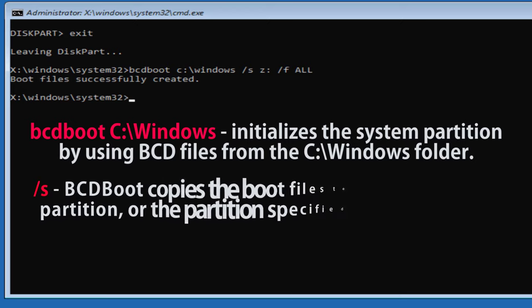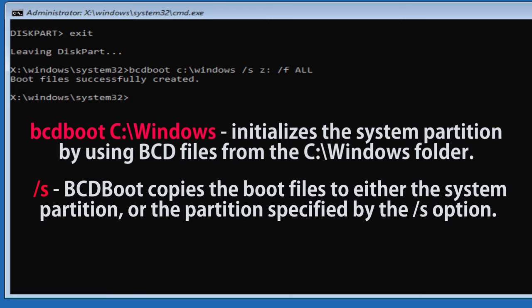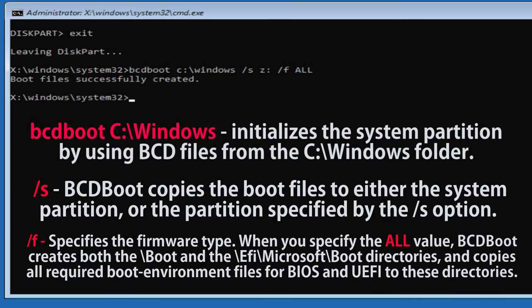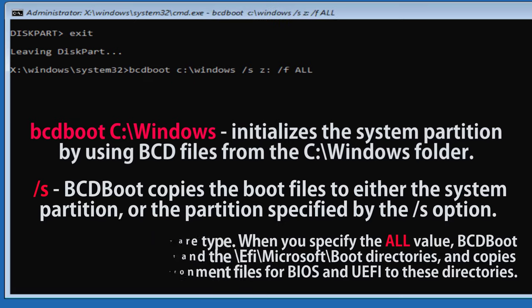With /s, bcdboot copies the boot files to either the system partition or the partition specified by the /s option, which in this case is the Z drive. /f specifies the firmware type. When you specify the all value, bcdboot creates the boot and the new Microsoft boot directories and copies all required boot environment files for BIOS and UEFI to these directories.